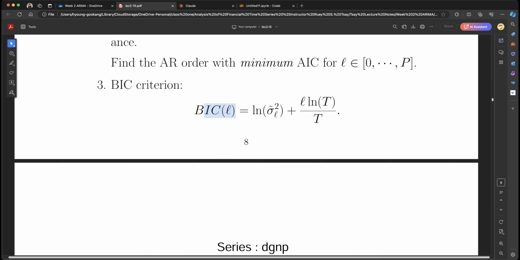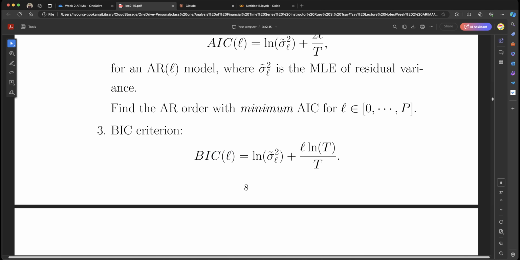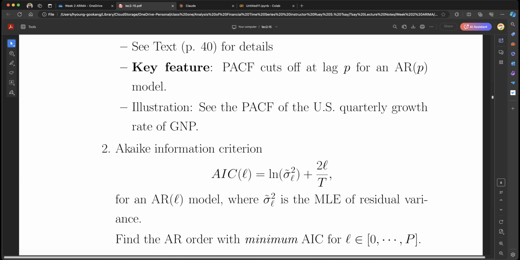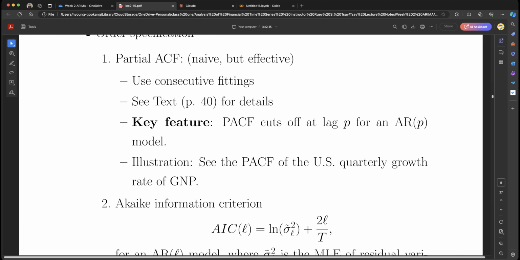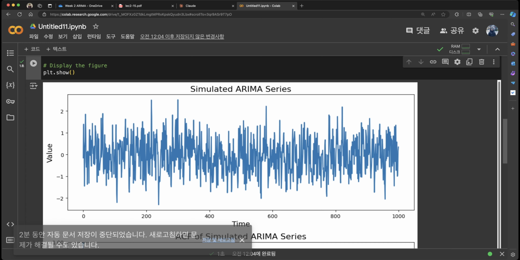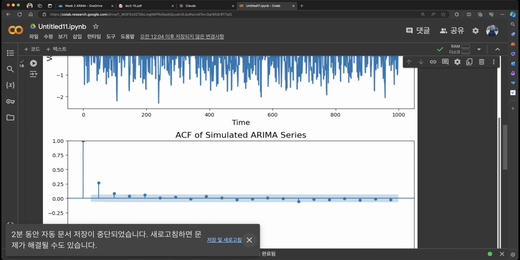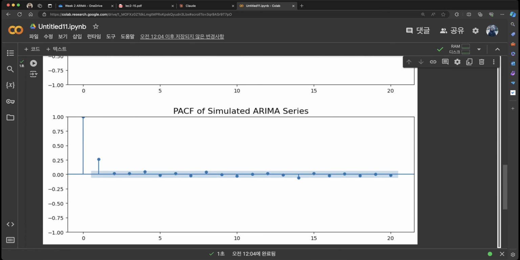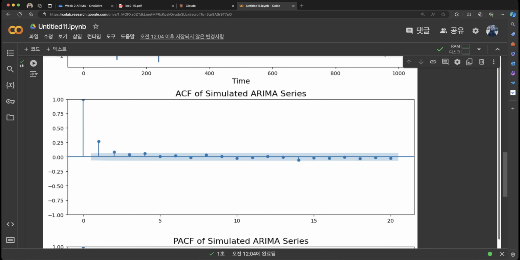And then we find L that minimizes this Bayesian information criterion, BIC. Well, if you don't know AIC or BIC, again, you can generate the partial ACF, and that would be a great idea. In this figure, if we take a look at the partial autocorrelation function, then at least we know the first one, the AR1, is significant. The second one is not so strong. So in this case, maybe we want the AR1 model.